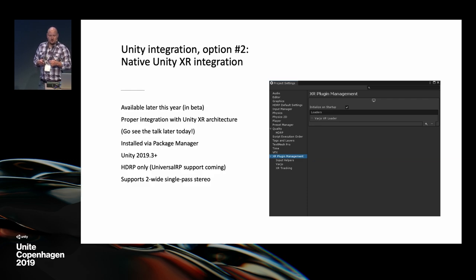The plugin is installed through the package manager via a GitHub URL, and it will automatically pull in other dependencies. The new XR architecture in Unity is only available in 2019.3 onwards, so this plugin will not work on earlier versions.